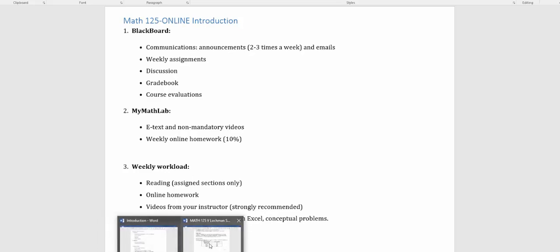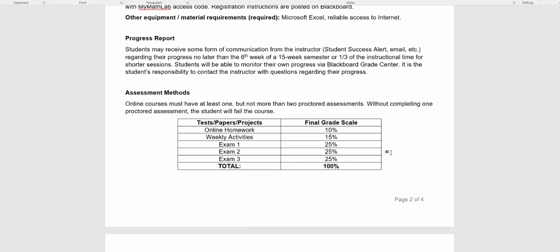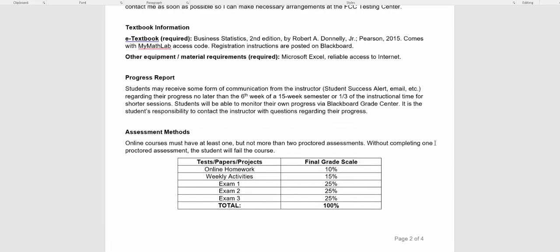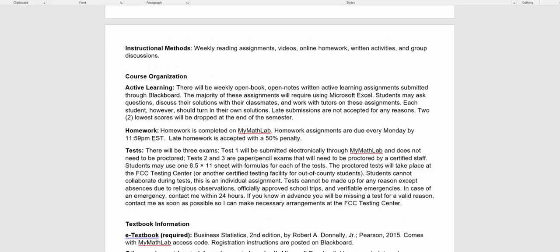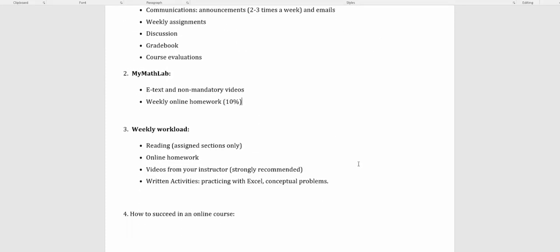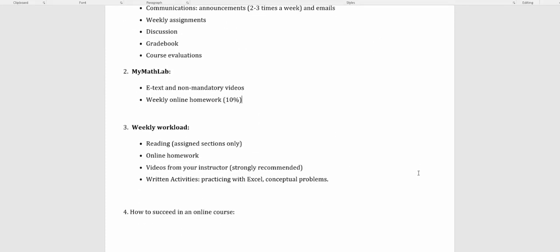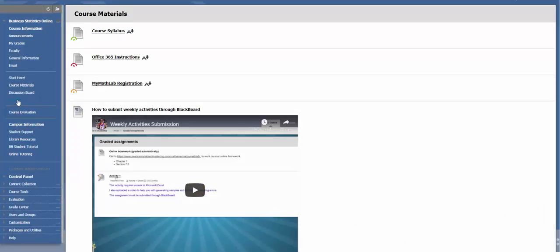Okay, so all of your grades are listed in the syllabus, right? They're weighted grades. Okay, we have online homework, that's 10%. Weekly activities are 15%. And you have 3 exams. No final exam, just 3 exams. Okay, all right, so let's see, what else should we discuss? Weekly workload. Okay, I kind of already went through it. Reading activities, just assigned sections only.